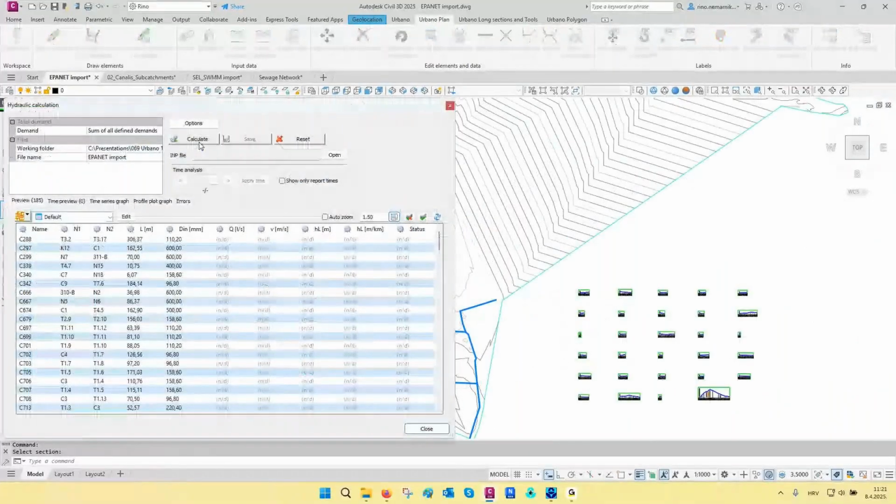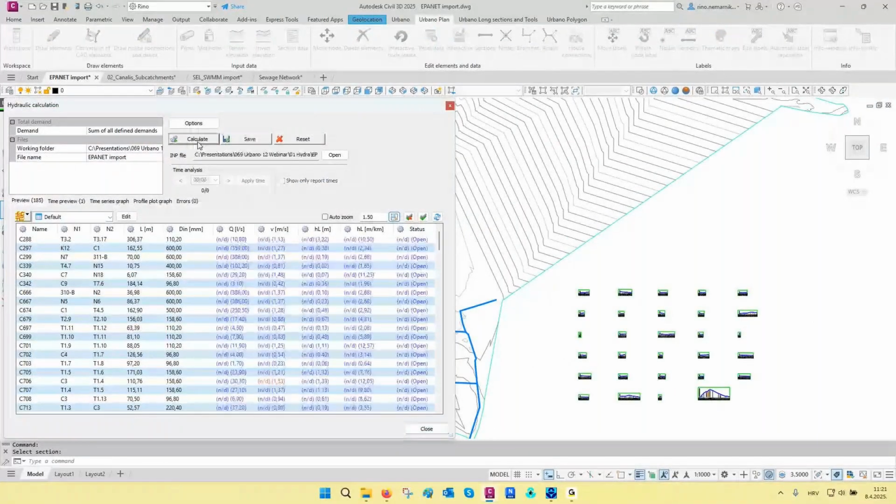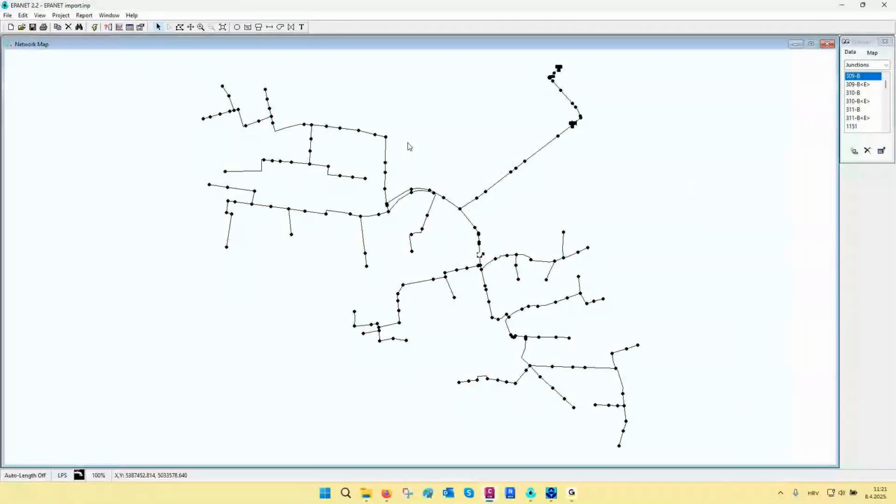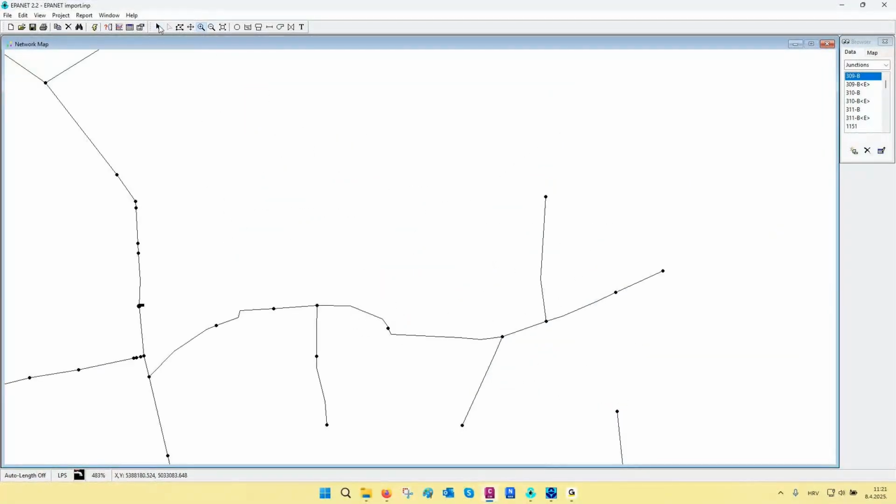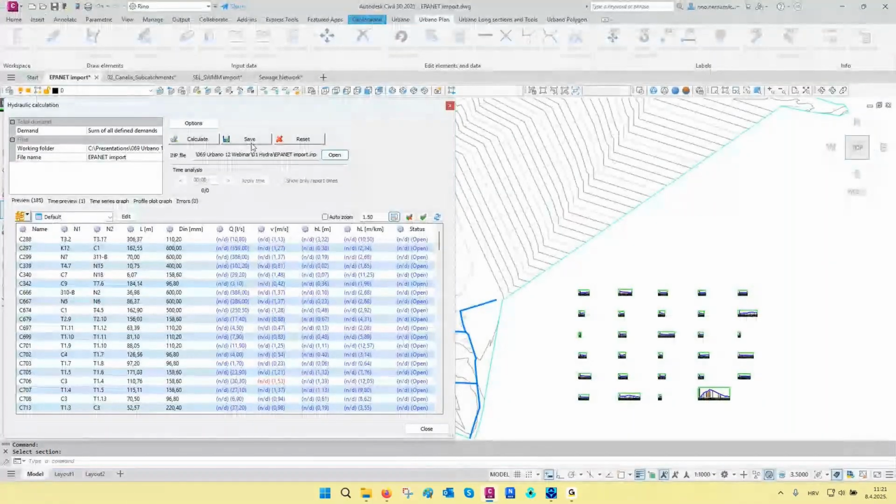So let's calculate. And each time you click calculate in Urbano, this EPANET file is created. So if you want, you can open it directly from Urbano. So here it is. This is the complete network now in EPANET. And if we zoom, for example, to this part here, you can see that again, we have these polyline sections now designed in Urbano. Let's close EPANET and let's save these results.